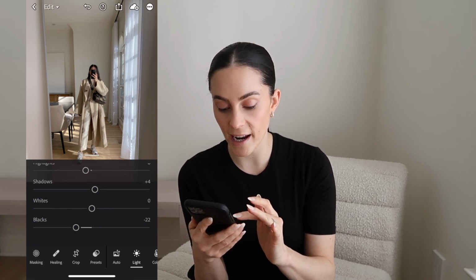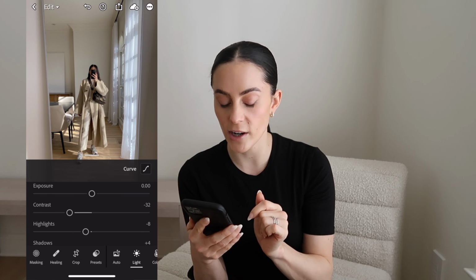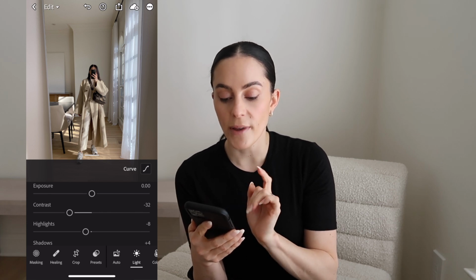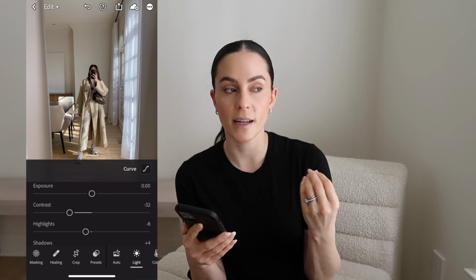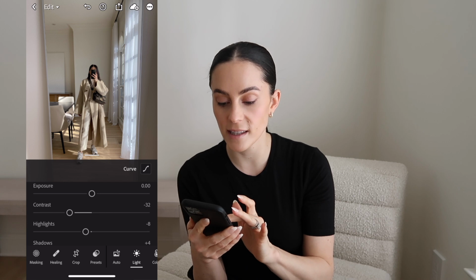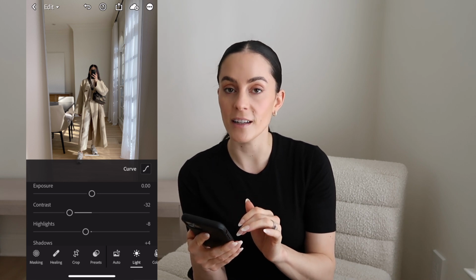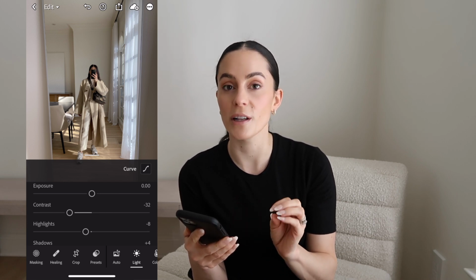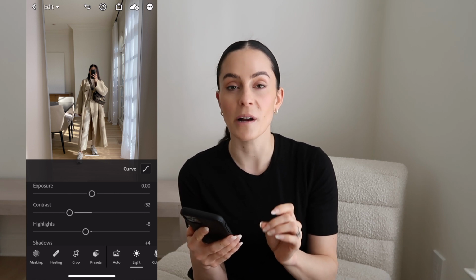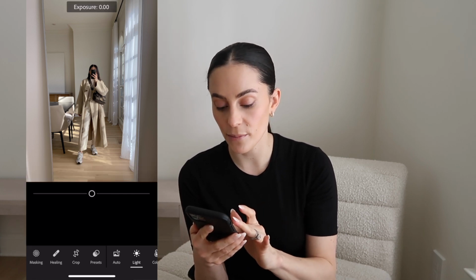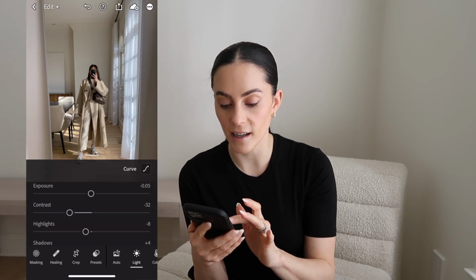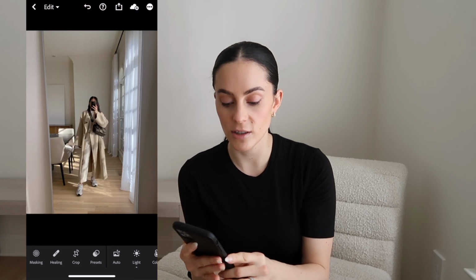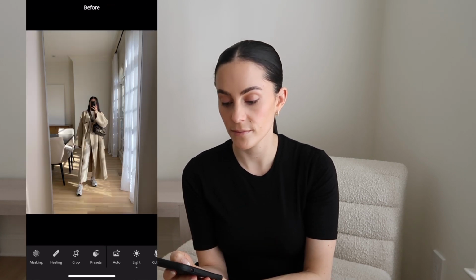So this is pretty much where I am for most of my photos if the lighting is great. For exposure, I will sometimes make it a little bit darker because that does make the photo, in my opinion, look a little bit more sharp, if that makes sense. I rarely increase exposure unless a photo really needs it. So I'm going to bring this down maybe like that. So then let's just look at it from this point right now.